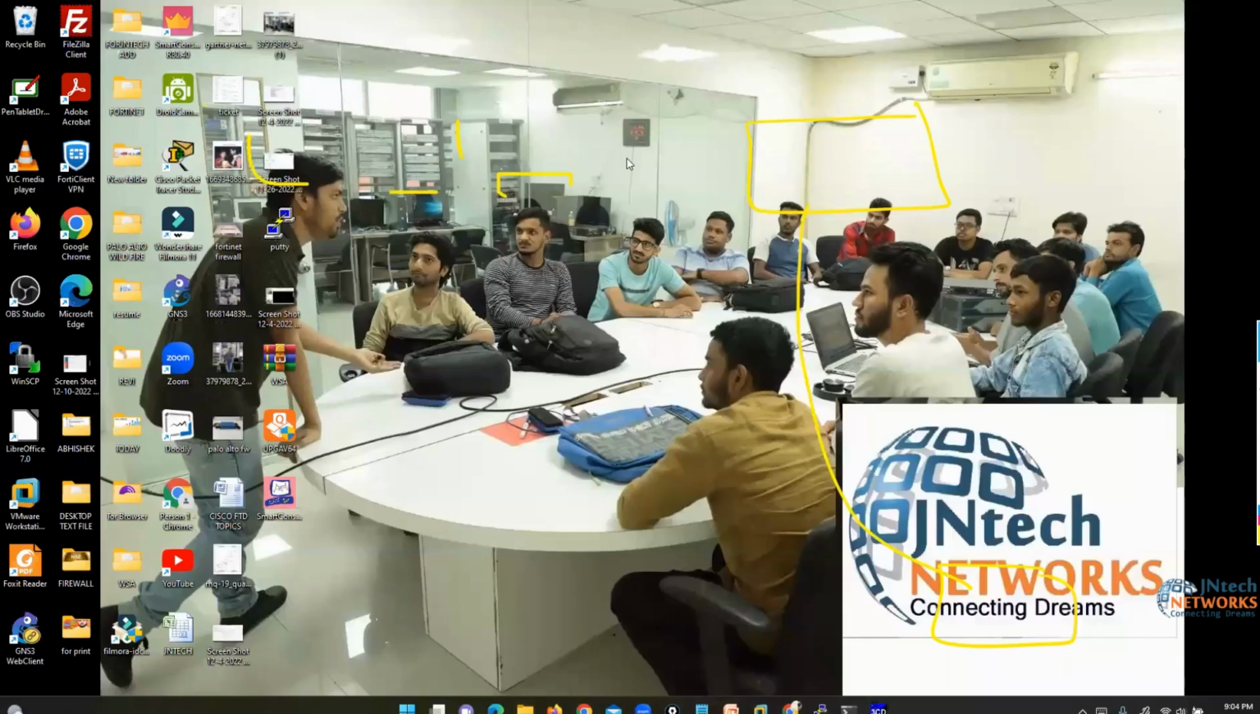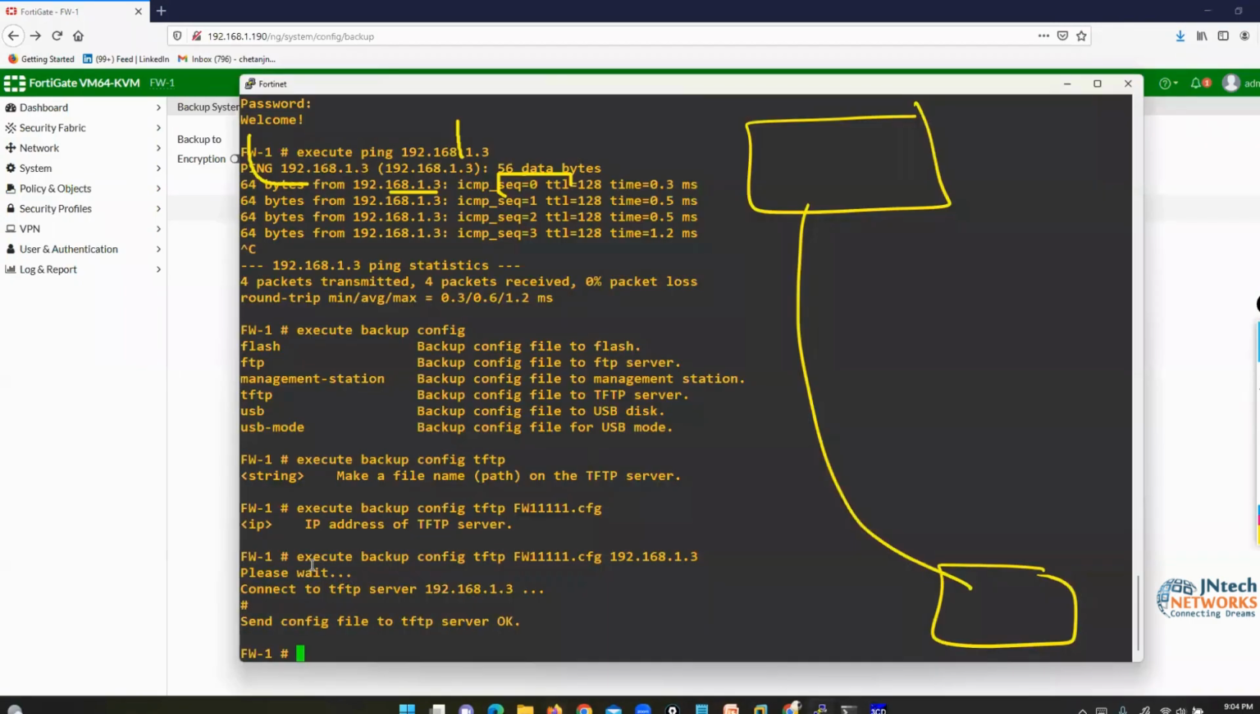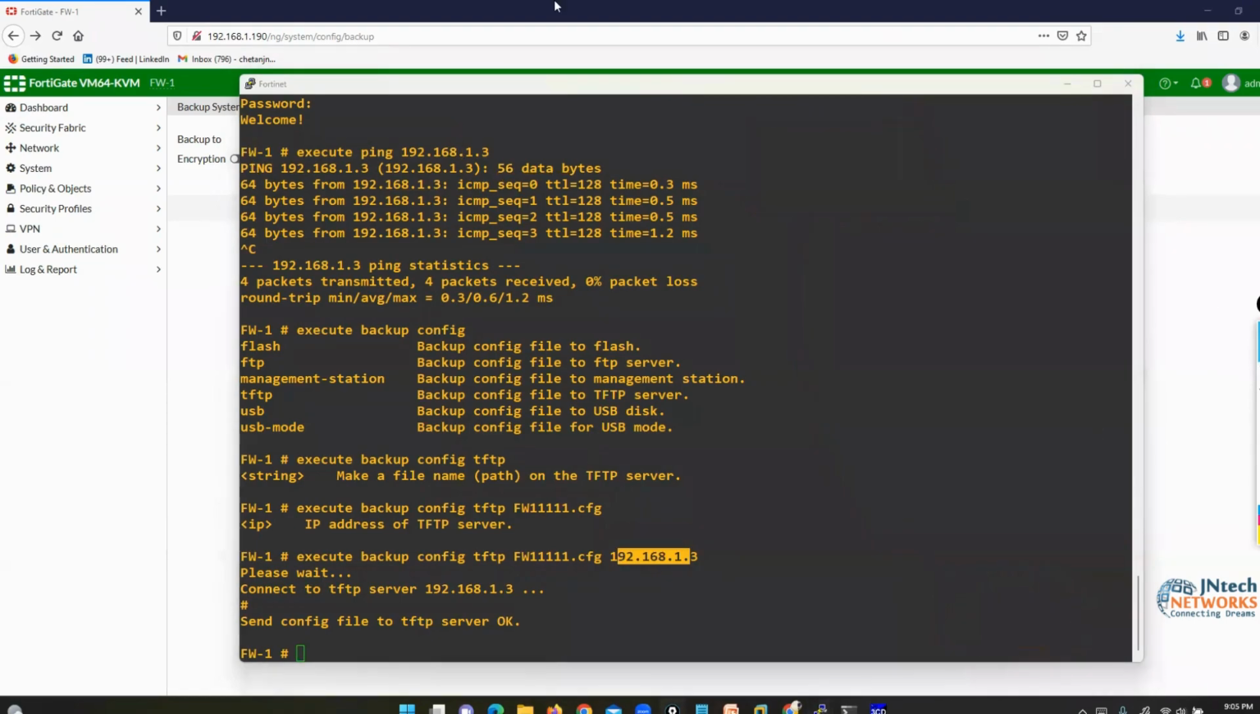Either you can go with the graphical page and the local PC, or if you want to send your backup file to your TFTP server, you can do this with a single, simple command: execute backup config TFTP. You can decide your configuration file name and IP address. Clear, everyone? So basically, we have two ways to store it: one is the local PC, and one is the remote TFTP server. Clear now, everyone?